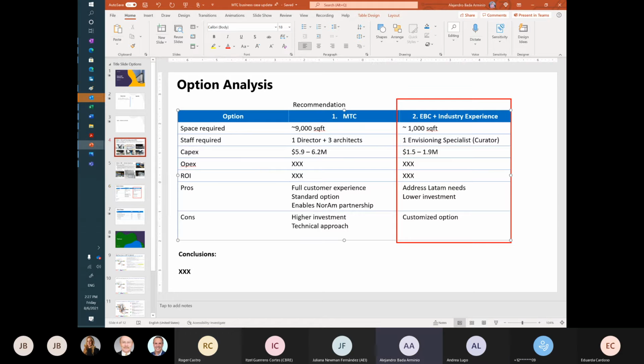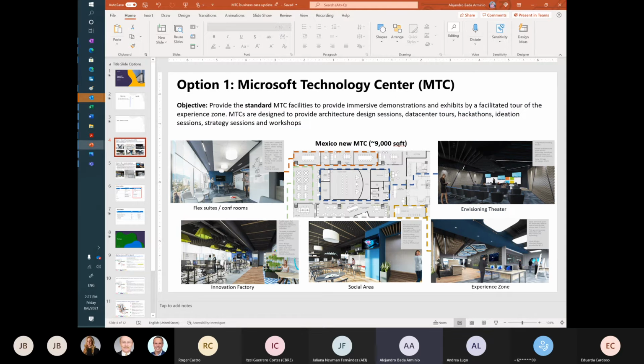Okay, so option number one. I don't know, guys, if you have been in a Microsoft MTC, what we call the Microsoft Technology Center. It is a very specialized customer space. The approach is technical. Isn't there one in New York? Most probably yes. I've been to the one in New York.